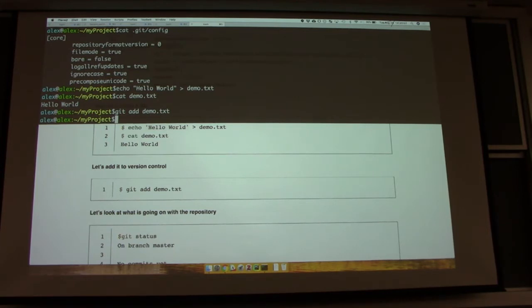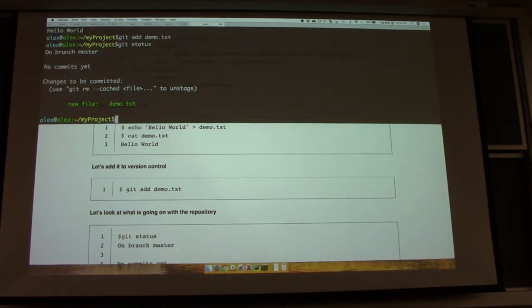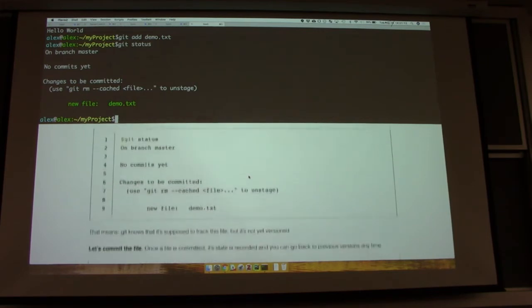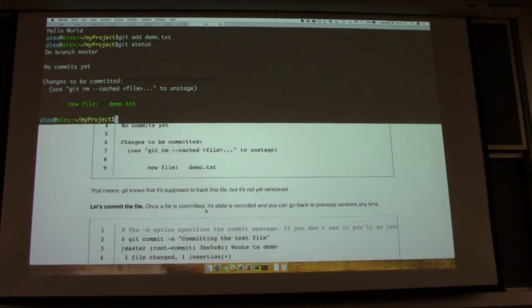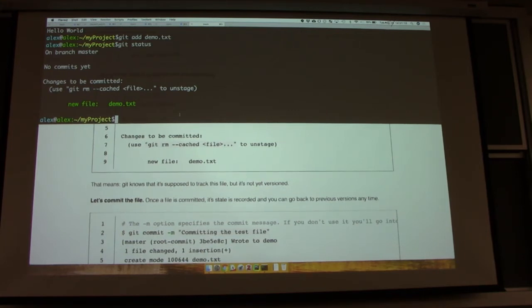Okay, and now we can check out what Git thinks. So we see the status of Git is we are on branch master, there are no commits yet, but there are changes that Git is keeping track of, in this case, this new file, demo.txt. Before I actually save anything to the repository, we actually have to commit it.